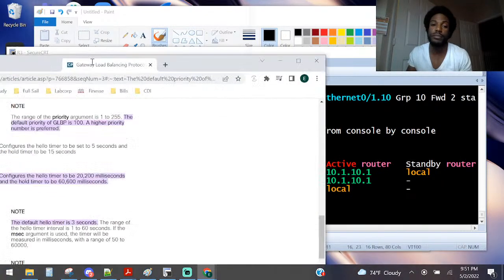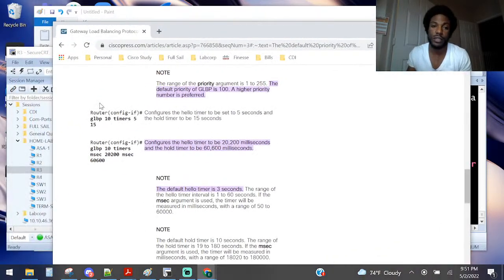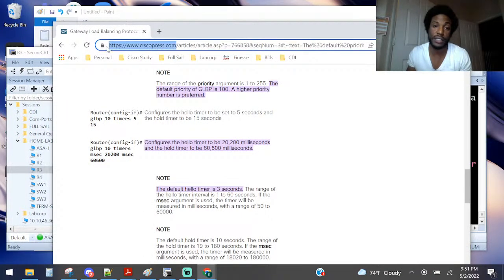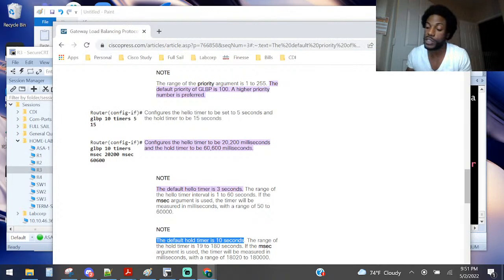And here it is for anybody that wants to know. It's from Cisco, so it is a legit source, ciscopress.com. The default hold timer is 10 seconds. So shout out to Pete for that one. You got that one right.